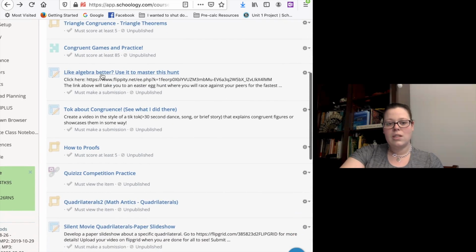Now, a lot of my students like algebra better, so I used flippity.net, as well as some things I got from another teacher who I'm going to link, to create a scavenger hunt, Easter egg hunt, whatever you want to call it. If you go to flippity.net, which you can see right here, you'll be able to run through and make your own. It's super simple. It just uses a Google Sheet. Again, my kids are really liking that interactive, not a schooly approach.